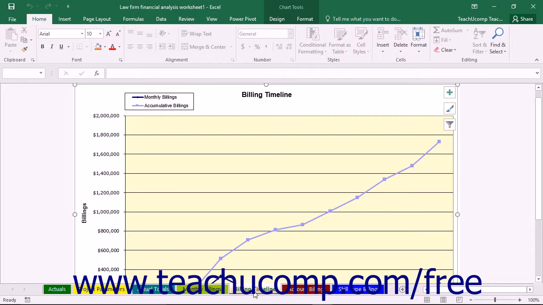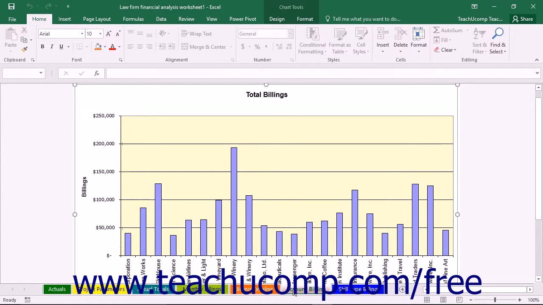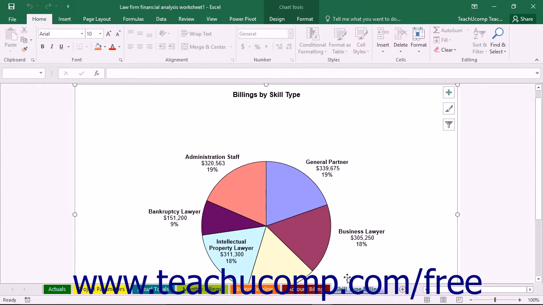This is a chart that represents the data shown within the Monthly Billings worksheet. You can click the Account Billing worksheet to view a chart that shows billing amounts by project. This chart is derived from the data shown within the Actual Totals worksheet. You can click the Skill Type Billing worksheet to view a pie chart that displays total billing by general skill type. This information is taken from the Actual Totals worksheet.